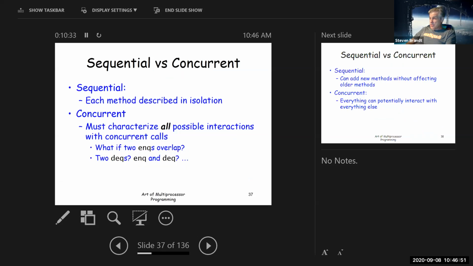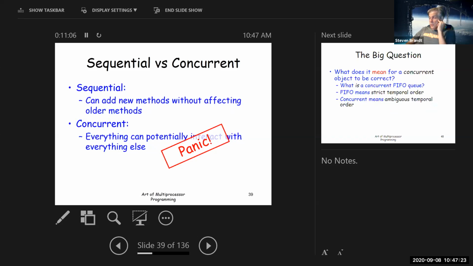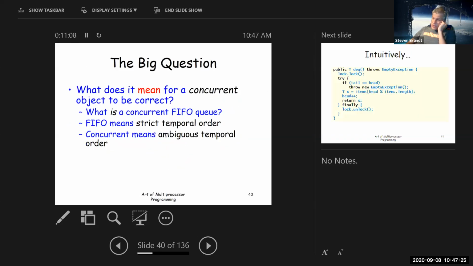If we want to use sequential descriptions, then we can describe each method in isolation. If we want to handle concurrent situations, we must characterize all possible interactions with concurrent calls. What happens if two overlap? What happens if there are two D queues, an N queue and a D queue, two N queues, and so on? In sequential, we can add new methods without affecting older methods. But in concurrent, everything can potentially interact with everything else. Panic.